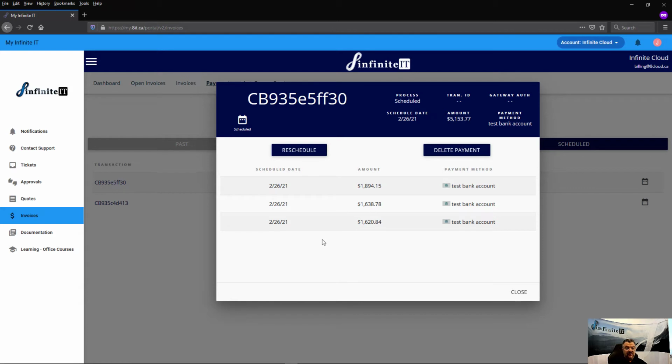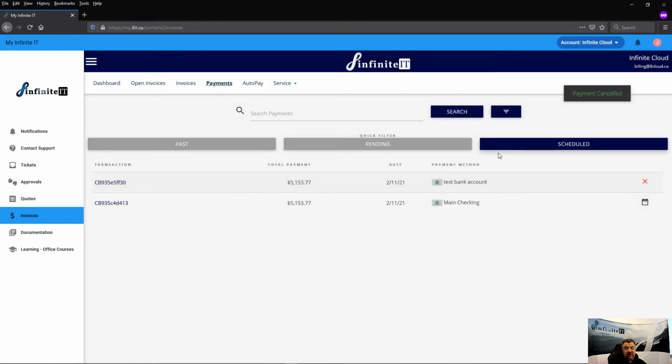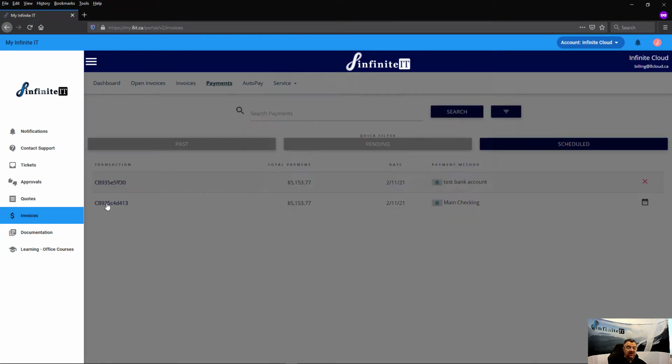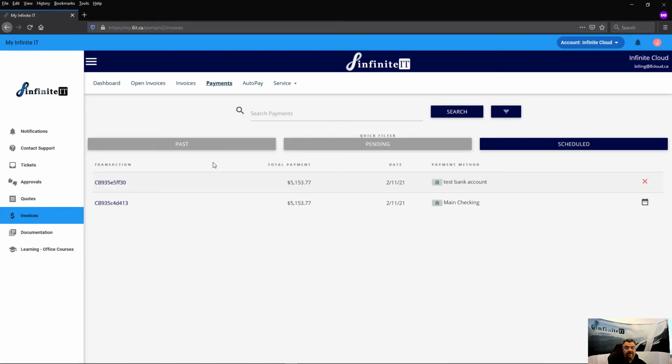So if I notice in this scenario, I did this on purpose to show you, if I notice, oops, I've already have this scheduled and I don't want to double pay it, you can literally just click delete payment and click yes. But be careful, once you've deleted it, your payment is canceled and you'll get another email telling you that. This one is still valid though, and that's the important thing, is that it is scheduled right now on the 15th, and I deleted the one from the 26th.